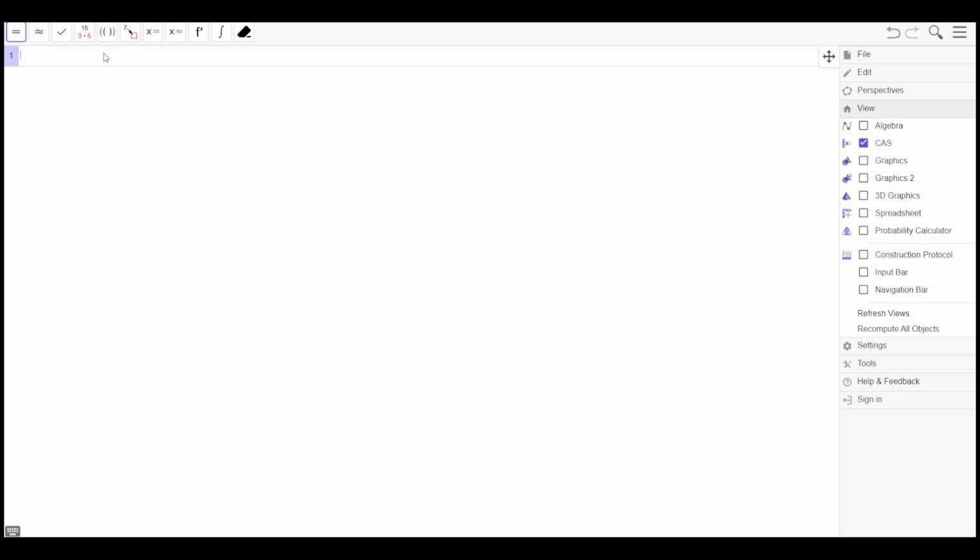So in GeoGebra, for some strange reason, you don't have sigma notation, but instead of sigma, you have sum. So you just type sum, and then you go here and choose this one: sum, expression, variable, start value, end value. So I choose this one.